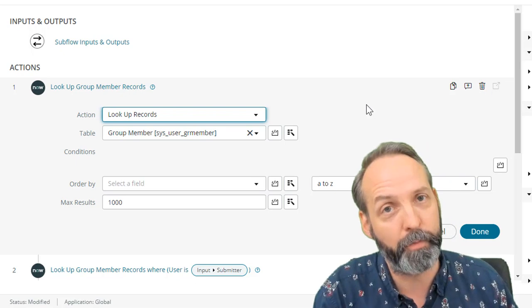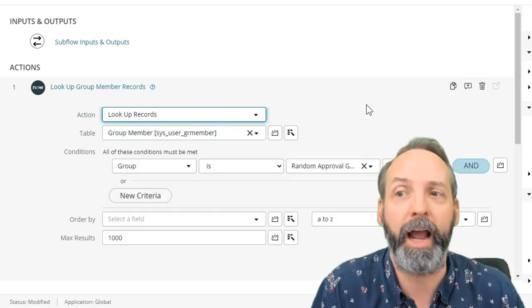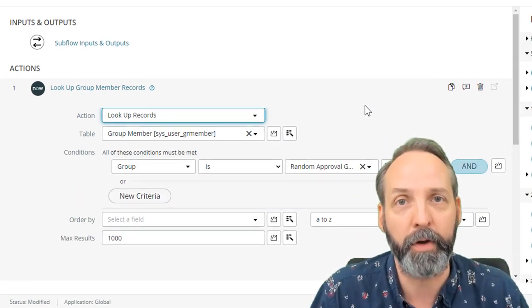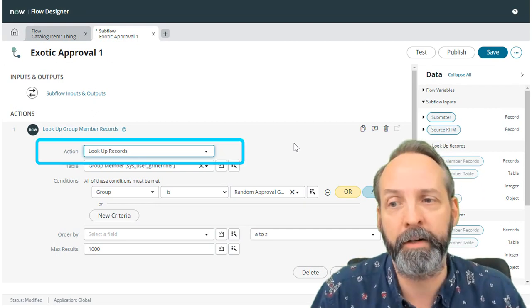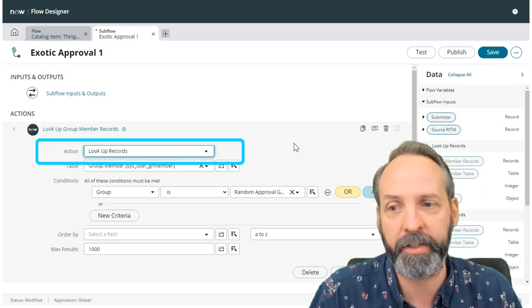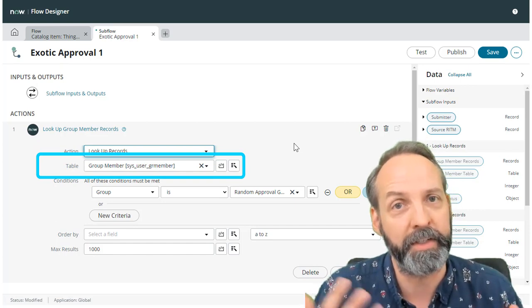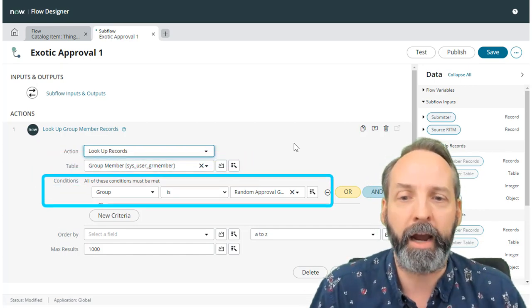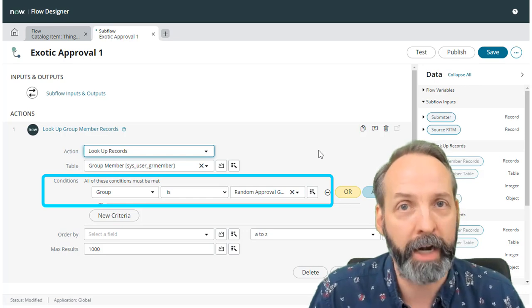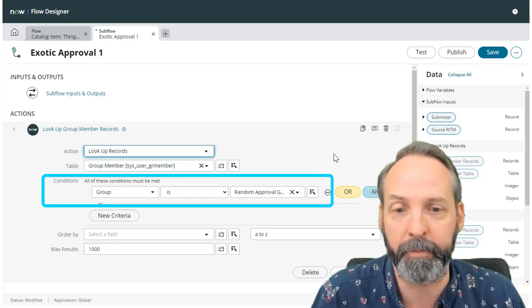You might also pass in an approval group as a subflow input. Very simple setup here. It's using the lookup records action. It's in the table of sys_user_grmember, which is the membership table. We have the group is random approval group. I just selected that right from the list.